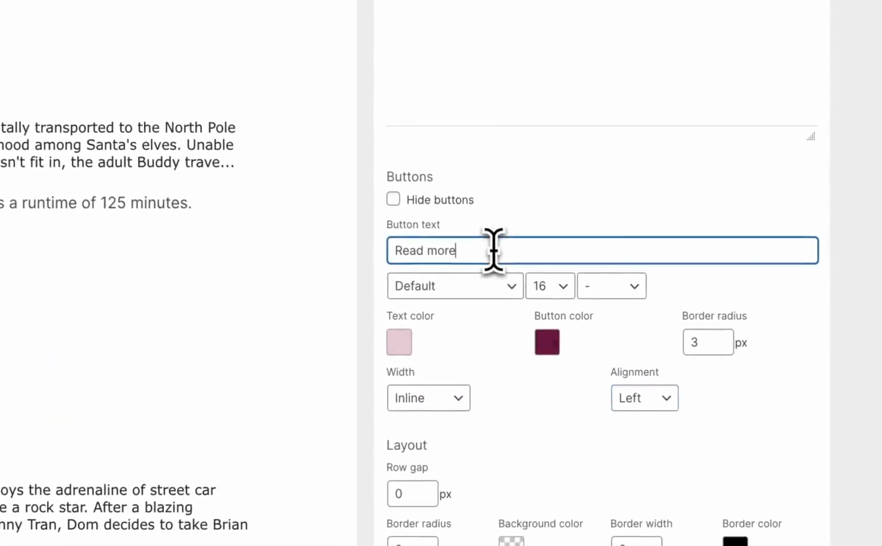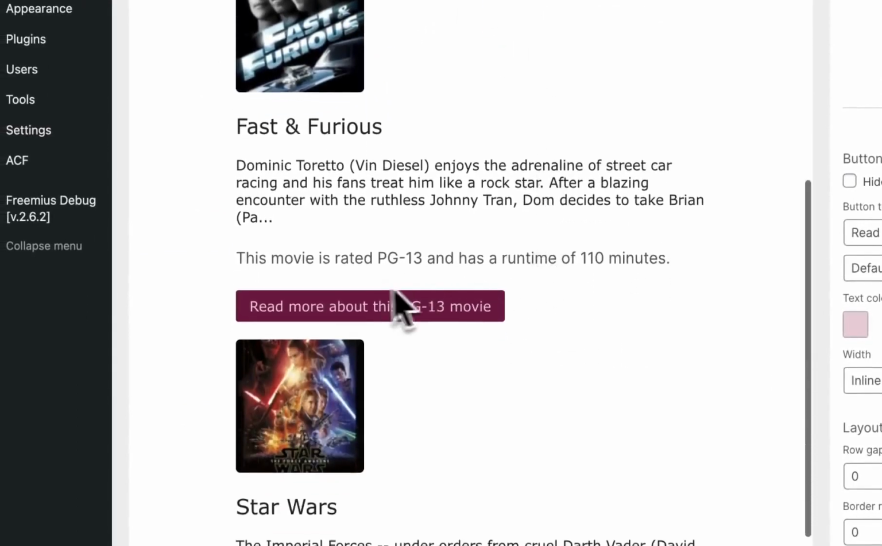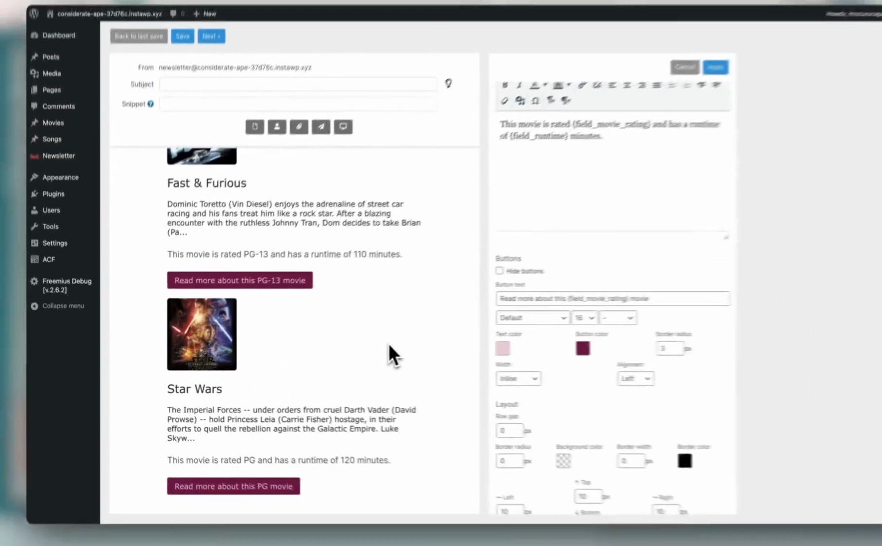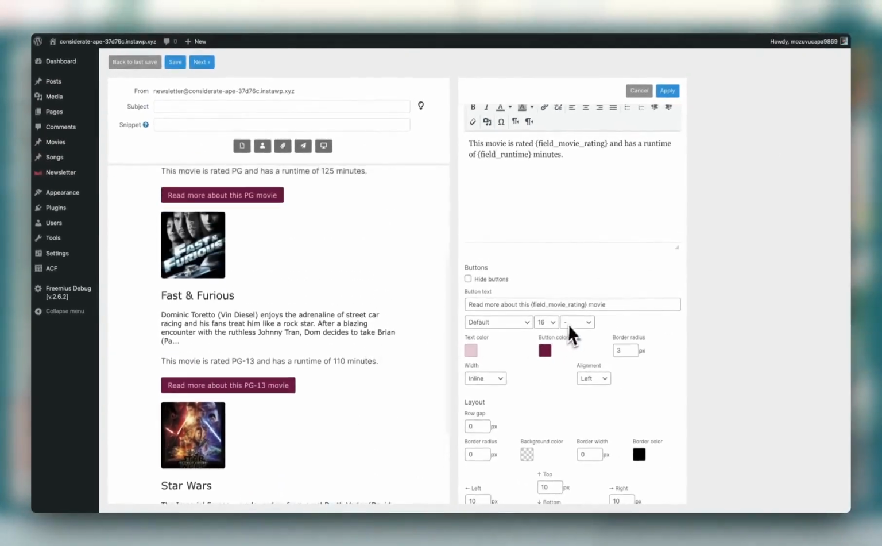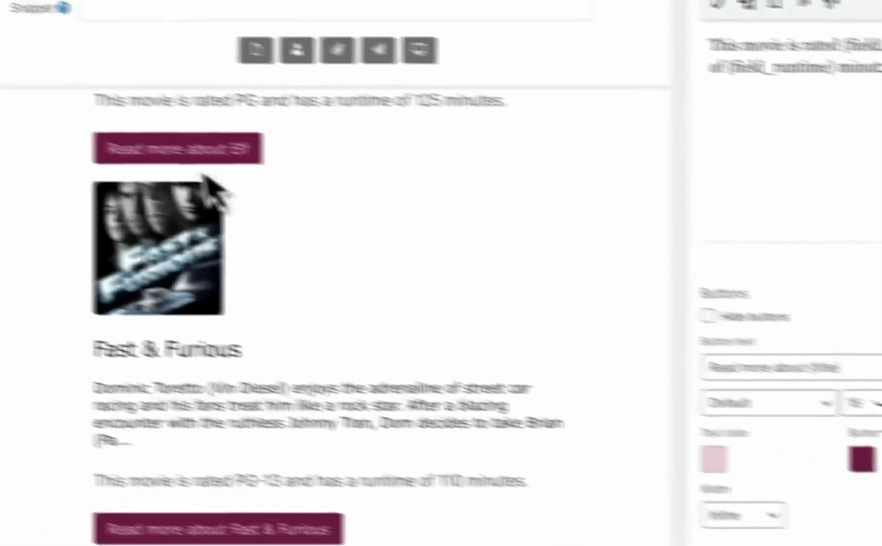The other thing to note is that you can use the tags here as well. So I could say read more about this field, movie rating, movie. Then when I click off, it'll update and you can see it says read more about this PG movie, this PG-13 movie, and it will grab the contents of the custom field. You can always also use the tag title here as well, and that will toss the title in instead.